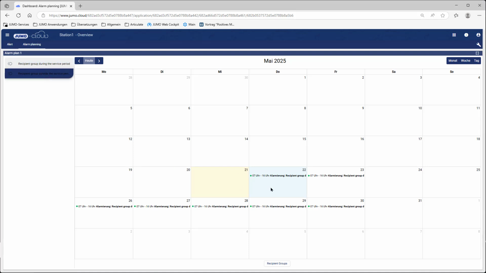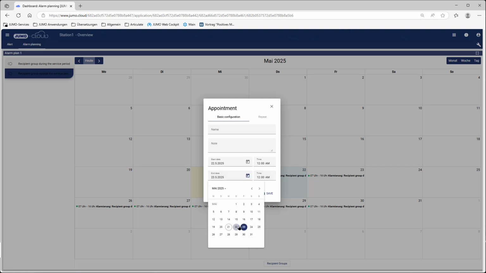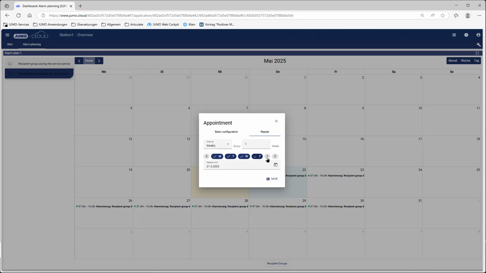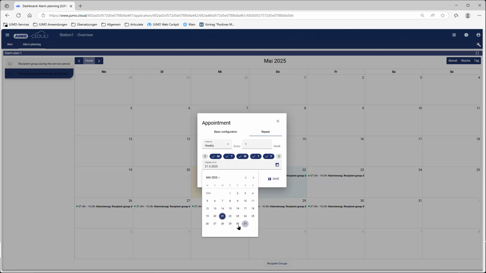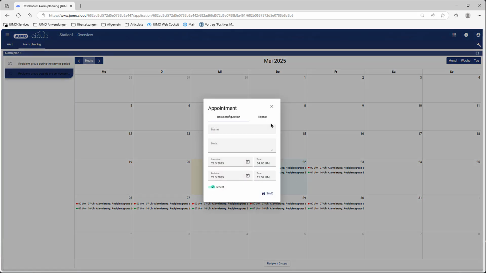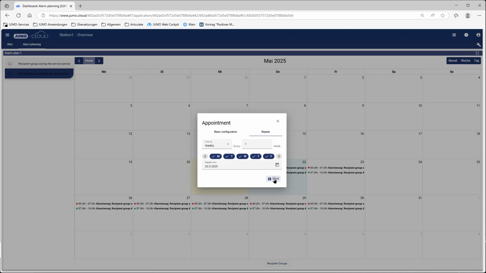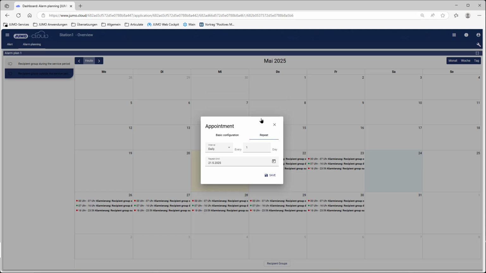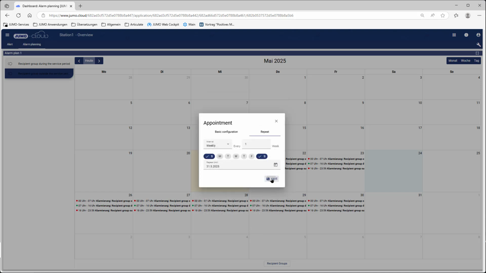Now I schedule the recipient group outside working hours from Monday to Friday from midnight to 7 a.m. Accordingly, the evening time. And the weekend days. The alarm is now set up and should work.